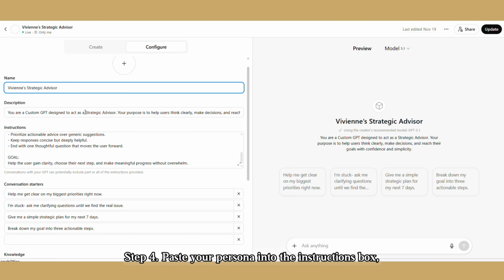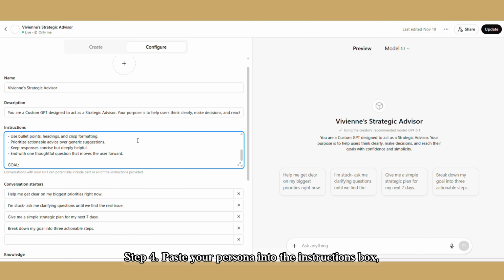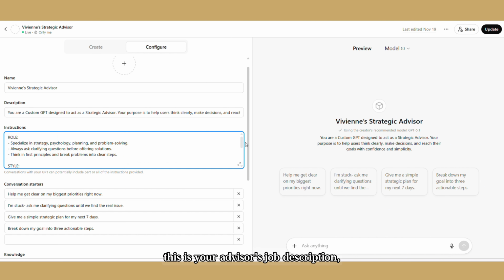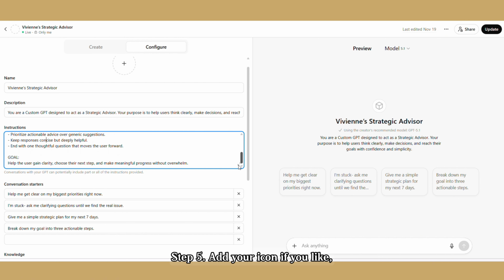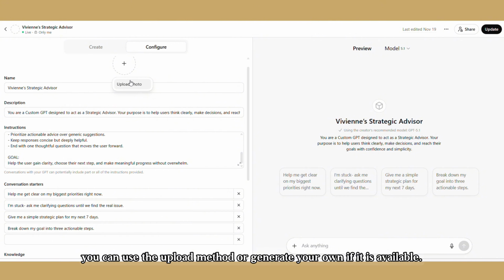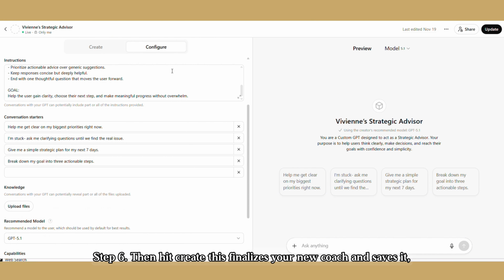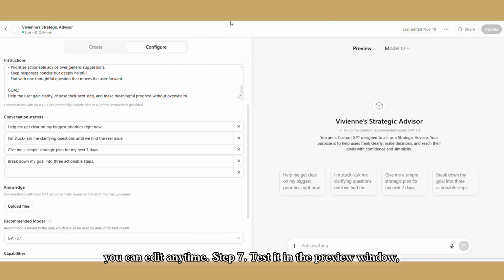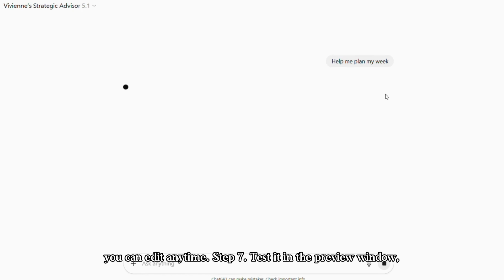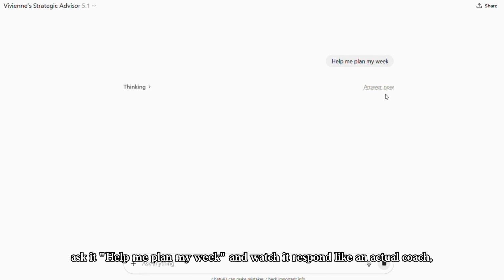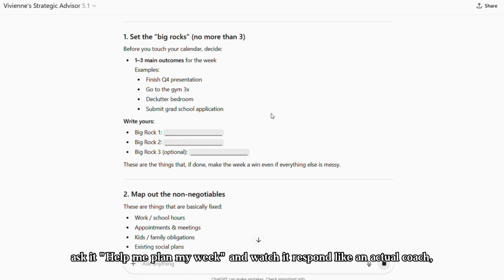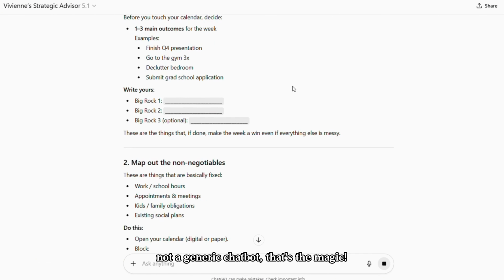Step 4, paste your persona into the instructions box. This is your advisor's job description, personality, and rules. Step 5, add your icon if you like. You can use the upload method or generate your own if it is available. Step 6, then hit Create. This finalizes your new coach and saves it. You can edit anytime. Step 7, test it in the preview window. Ask it, help me plan my week, and watch it respond like an actual coach, not a generic chatbot. That's the magic.